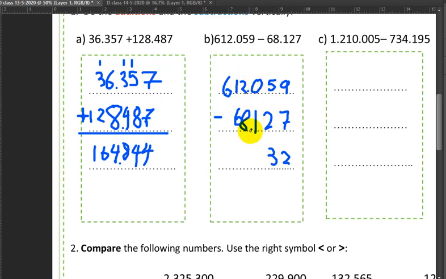0 minus 1. I can't do 0 minus 1, so I do 10 take away 1, which makes 9. I return this down here to the 8, and it becomes 9. 2 take away 9, which I can't do. So I do 12 take away 9, which makes 3. I return this down here to the 6, becomes 7, and I do 11 minus 7, which makes 4. I return this down here, so I do 6 take away 1, which makes 5. And my answer is 543,932.